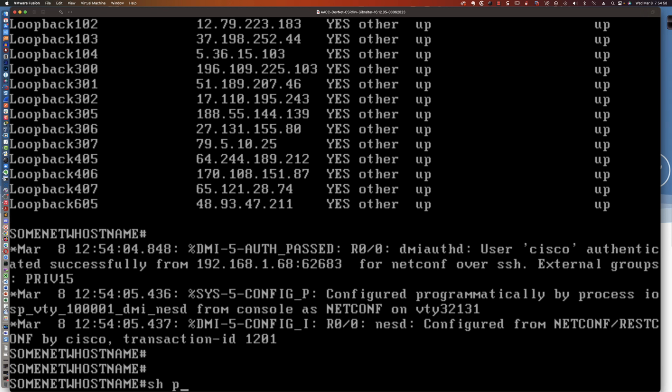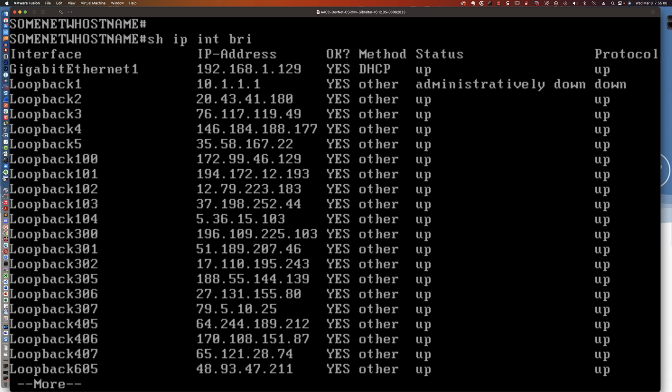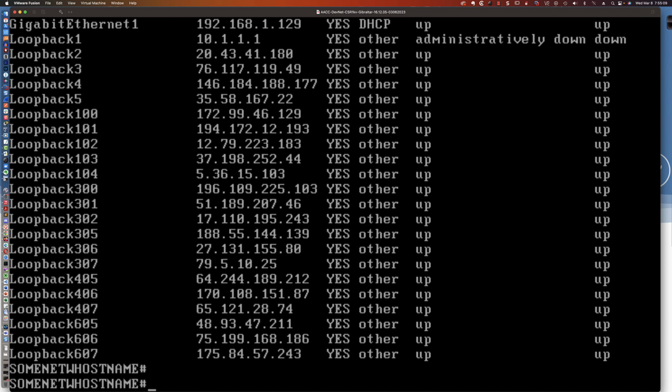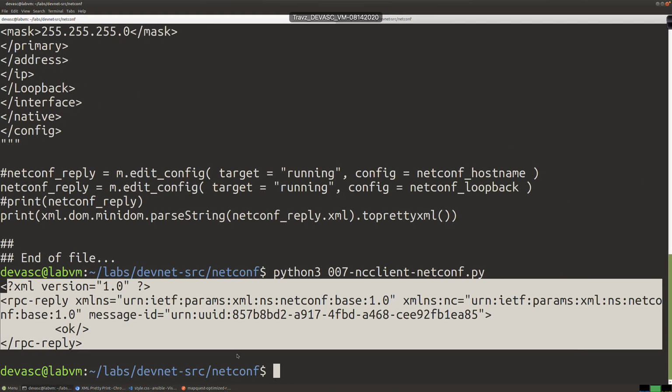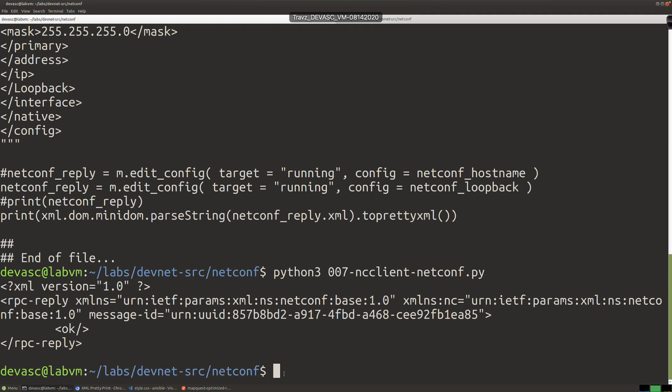And so let's go ahead and say show ip interface brief. Loopback 1, the IP address has changed. It is 10.1.1.1. You can see it up there at the very top. And so that's how easy it is to manipulate an IOS XE device using NETCONF. And again, NETCONF is using SSH, which is why we got all those SSH parameters up there.